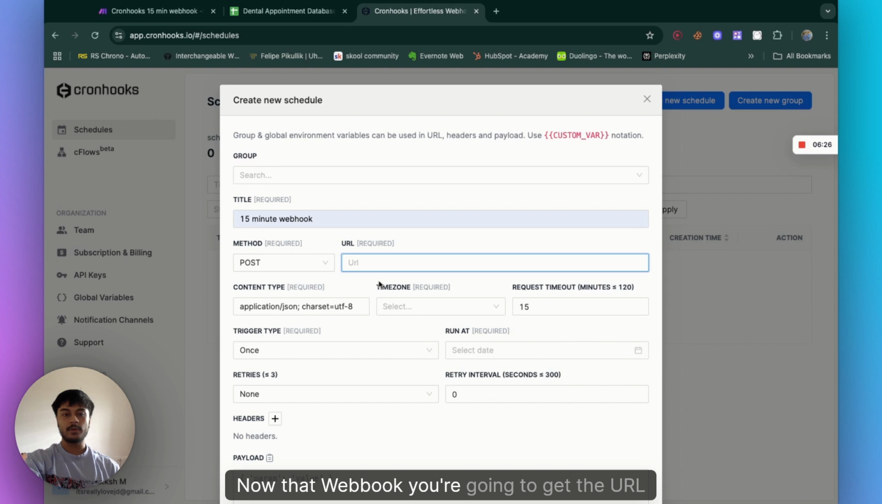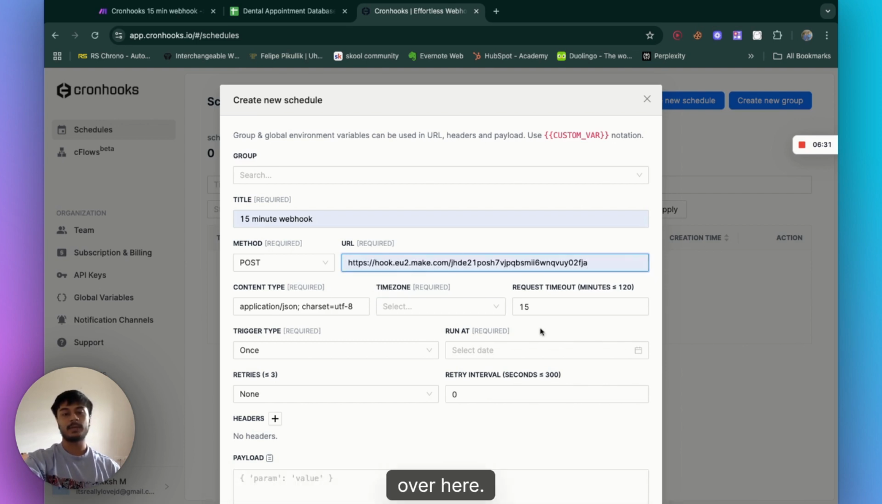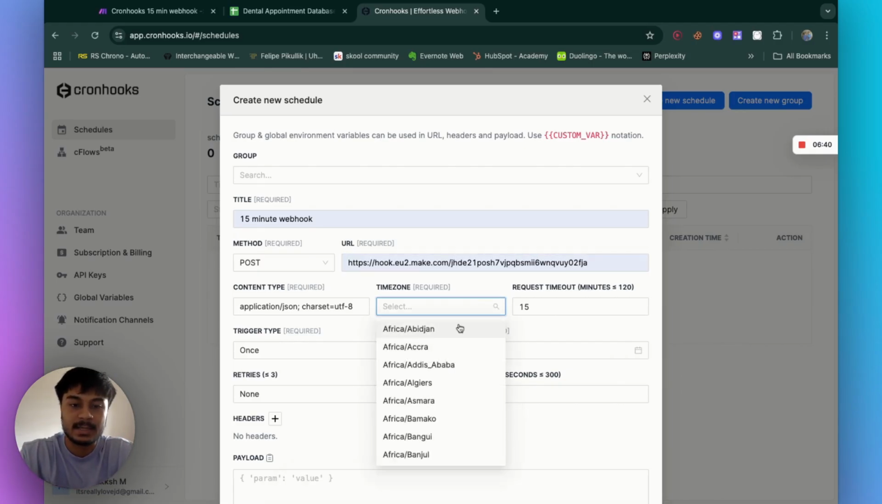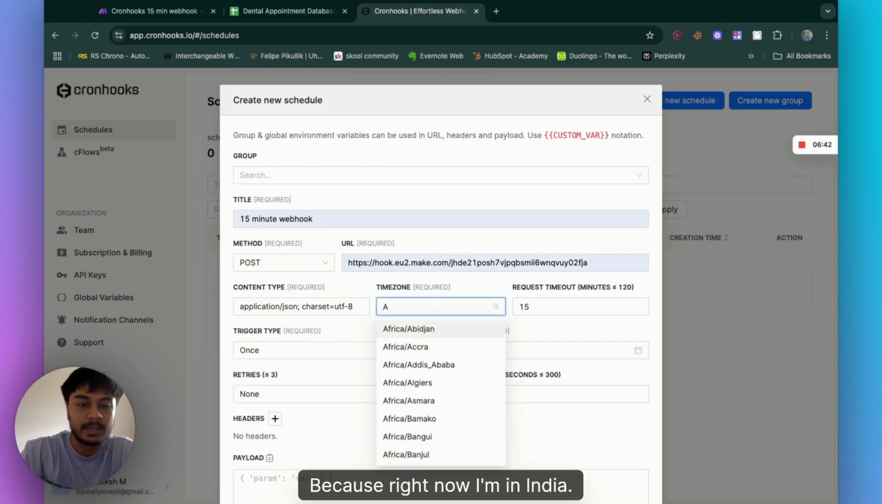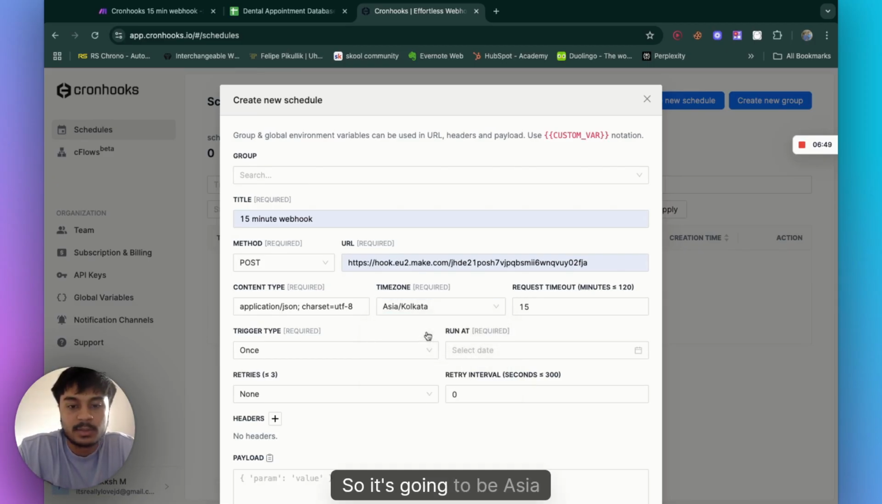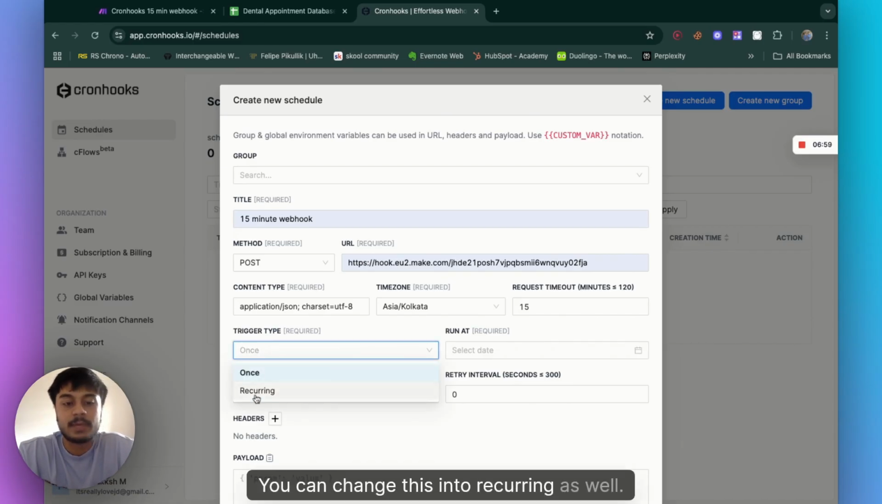Now that webhook, you're going to get the URL, right? So you're just going to be pasting that webhook URL over here. The content type is going to be the same. It's going to be the default. Don't make any changes. The time zone is going to be Asia/Kolkata because right now I'm in India. You just change the time zone according to your time zone. So it's going to be Asia/Kolkata. The request timeout, just leave it as it is. Trigger type is going to be once, just leave it as it is. You can change this into recurring as well.